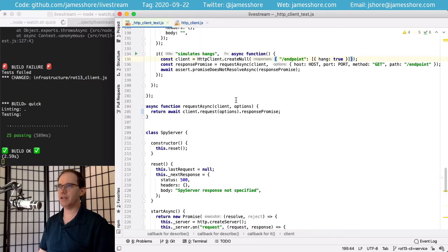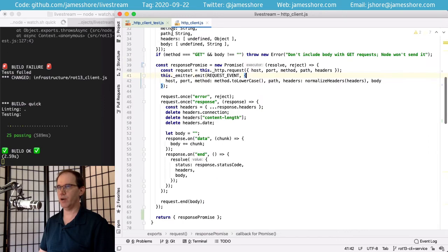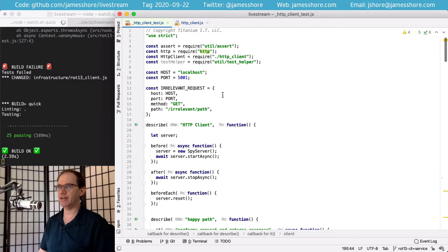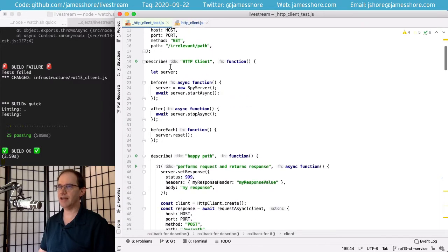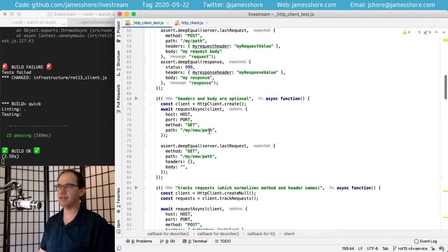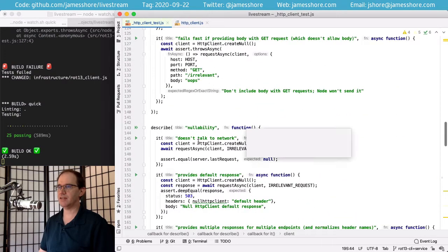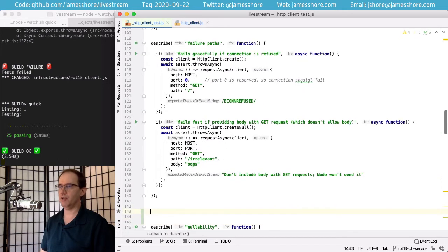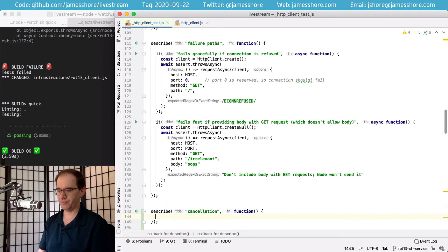So let's get back to our HTTP client. It has now got the signature that we want, or at least it's returning an object, which we can extend. Now let's go ahead and do some more here. So we've got our happy path tests, our failure path tests, nullability, which is what makes our sociable tests work. Let's go ahead and add a new block for cancellation. And what we're going to want to do here is say that this can cancel requests.